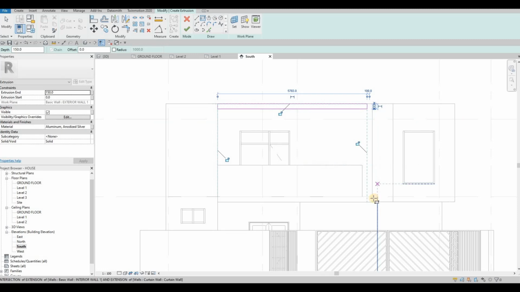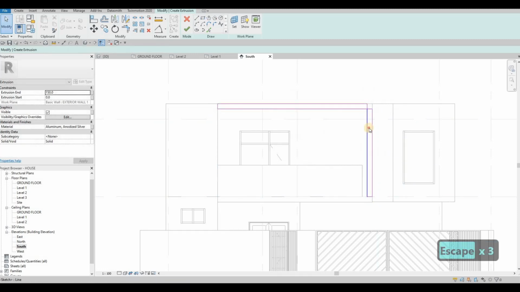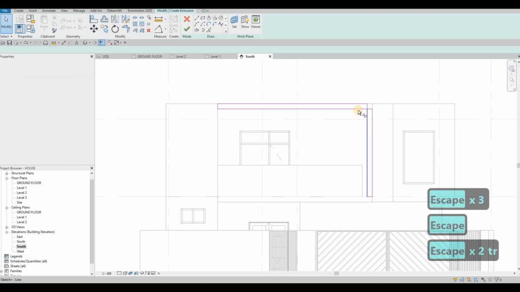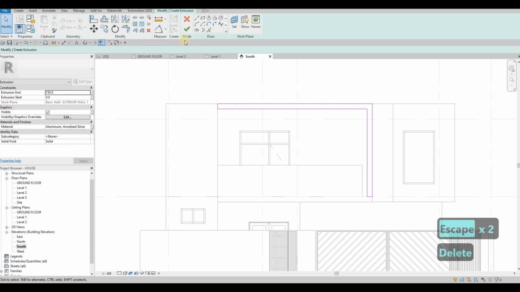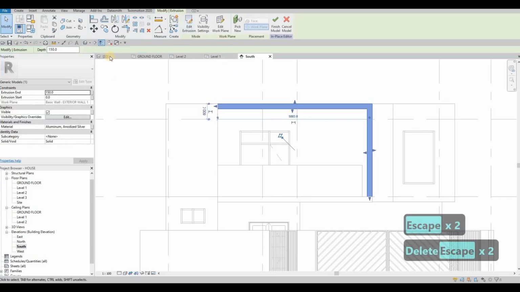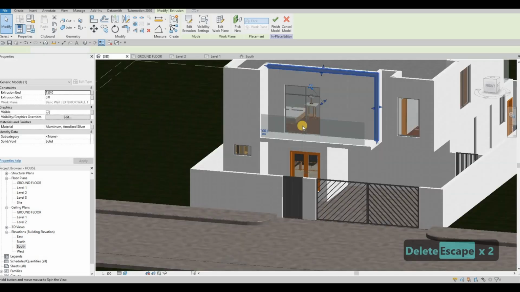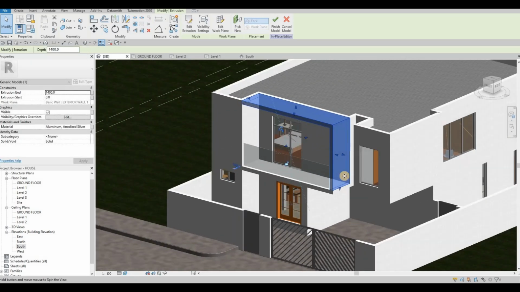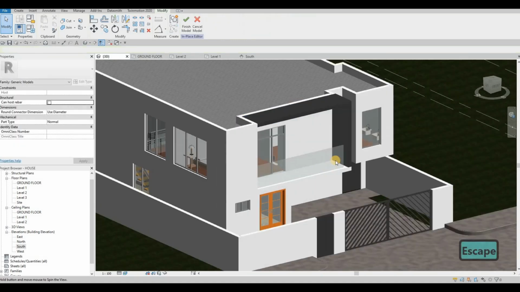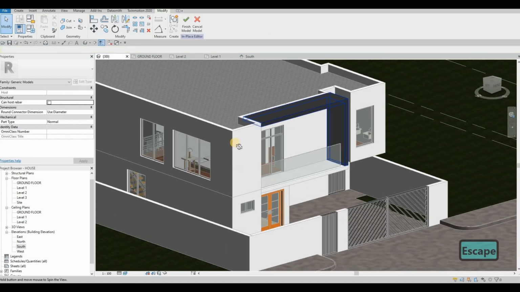Around 200 is good, and then 200 right there as well, and then TR, trim and extend, and then just delete those small ones right there, and then click on finish and go to 3D, because we're going to extrude it like that. And of course we need to move this one back like that.